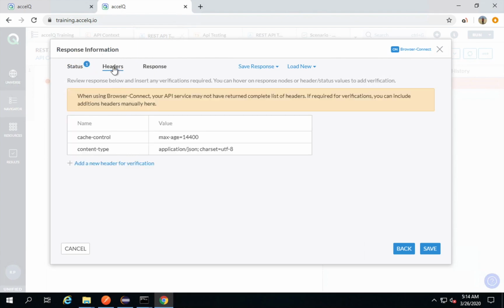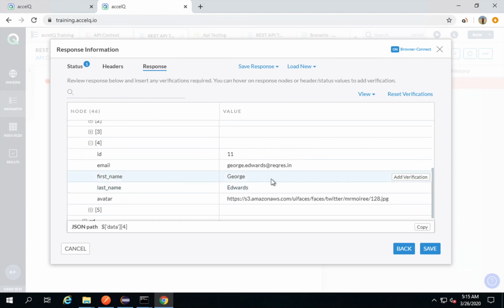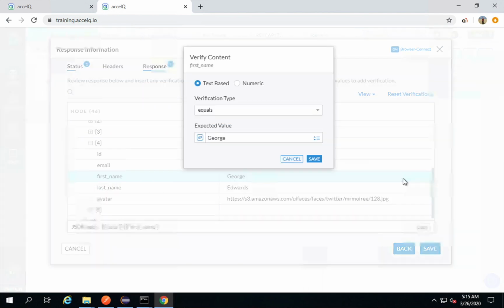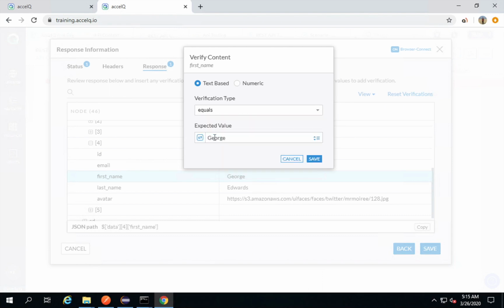Now if I go to headers, you can see the headers we have got from the server. You can again add verification for headers and also add new headers for verification. If I now go to response, here is our response, which is shown in an outline view or a tabular format. And here again you can see I can add the verifications. For example, if I go to a particular node, I'm going to here first name, and I will click on add verification, and here I can say this is text or numeric, and I can also select the verification type. So whether it is equals, containing, contains, not contains, etc.